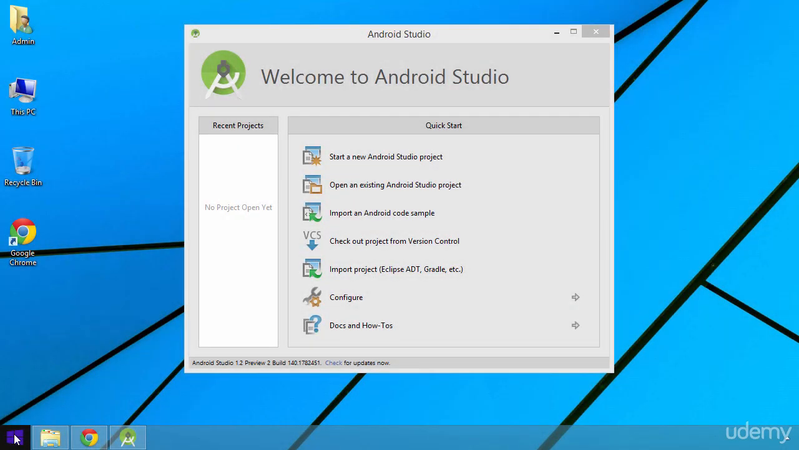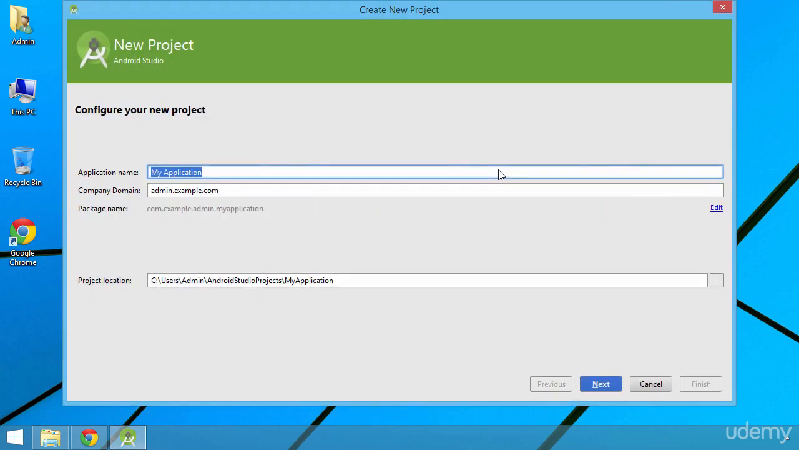Hi! In this video, we will create and run our first application developed with Android Studio. We will start by selecting Start a new Android Studio project from the Quick Start menu. A new wizard is displayed that will help us create our application.